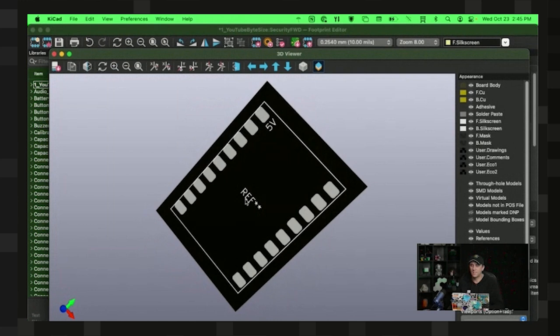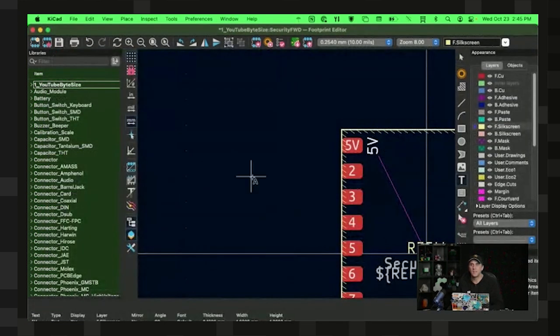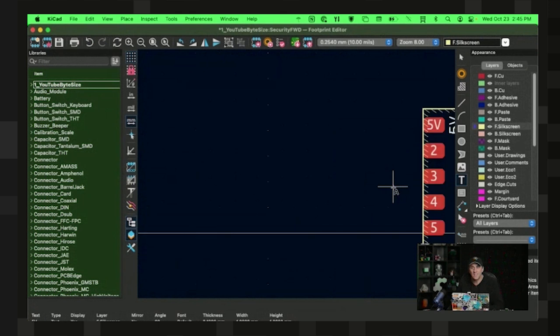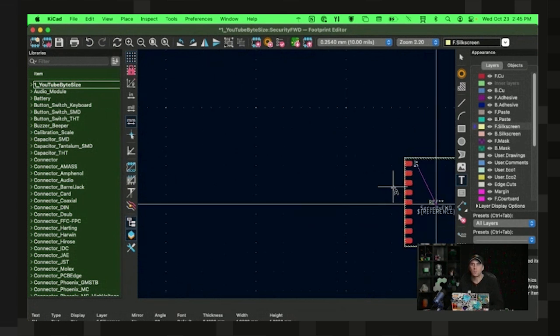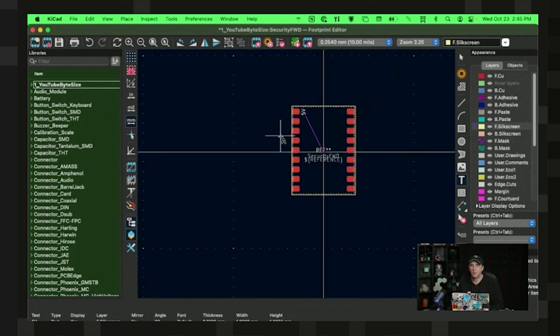So obviously, I've still got some work to do on this, but that's the basics. I would just go on and continue to label the pins accurately and then save this, and I would be able to then import this and use it in my KiCad project.